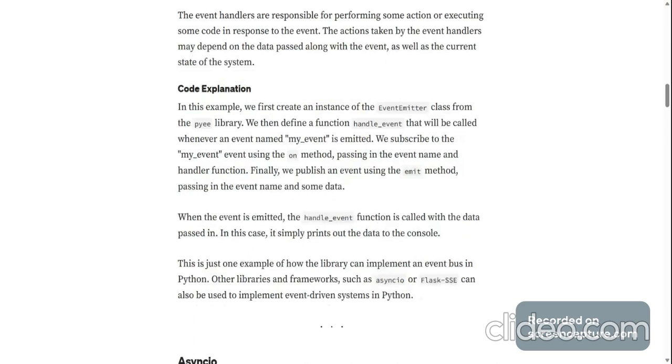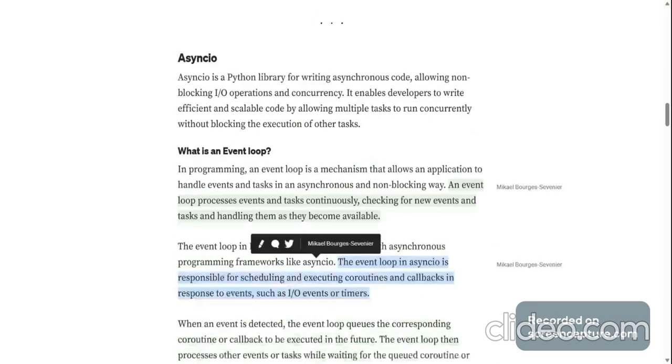Other libraries and frameworks such as asyncio or Flask SSE can also be used to implement event-driven systems in Python. Asyncio is a popular Python library to write asynchronous code, allowing non-blocking I/O operations and concurrency. It enables developers to write efficient and scalable code by allowing multiple tasks to run concurrently without blocking the execution of other tasks. What is an event loop?